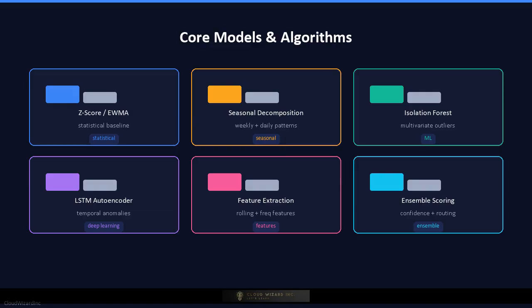The core models and algorithms. Statistical detectors use z-score, moving average, exponential smoothing, and seasonal decomposition to flag deviations from expected ranges. These are fast, interpretable, and work well for univariate metrics with stable baselines. Machine learning models like isolation forest, one-class SVM, and LSTM autoencoders capture complex, multivariate, and nonlinear patterns that statistics miss.